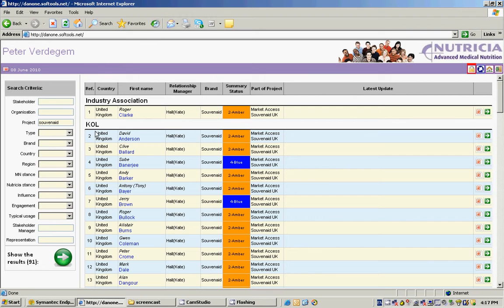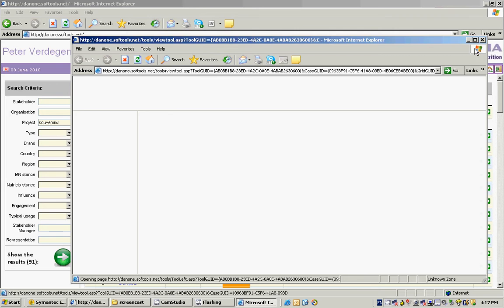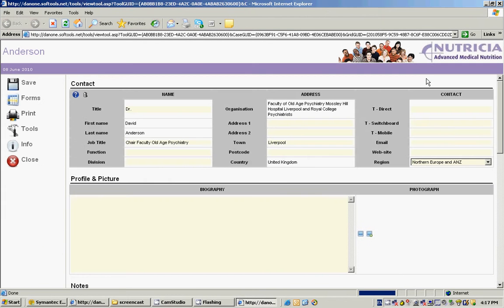So I'm going to pick, let's say, the first KOL, David Anderson. I'm going to click on this green button over here, which opens up the individual case of David Anderson. Here you can see what kind of information we store. The first section is an address book, and you see Kate Hall, who was running this project, decided not to complete all the information, but you could in principle have the complete address available over here.